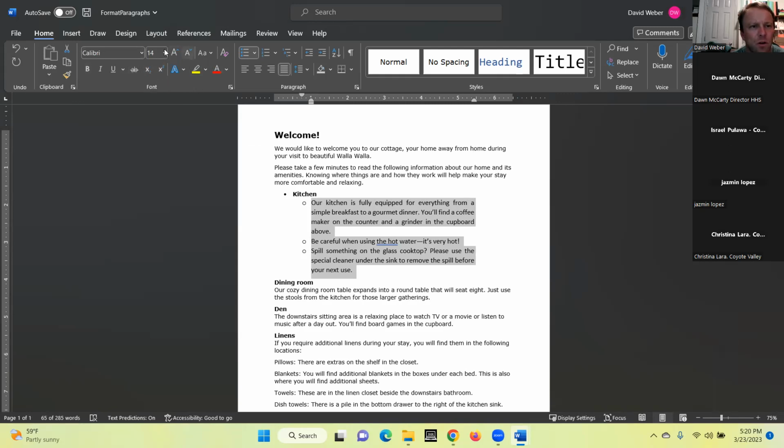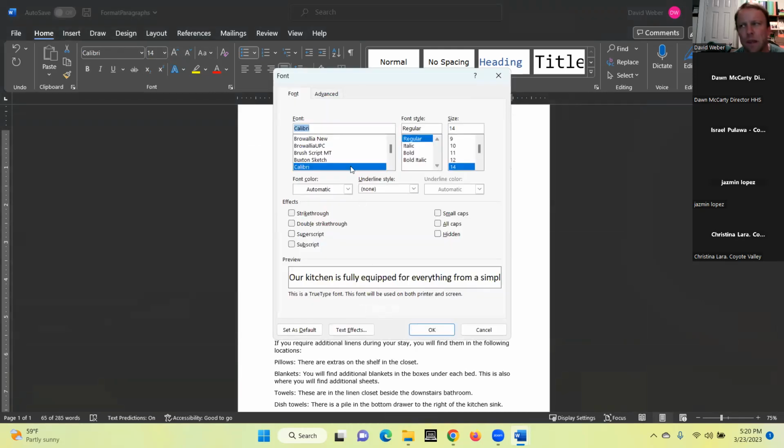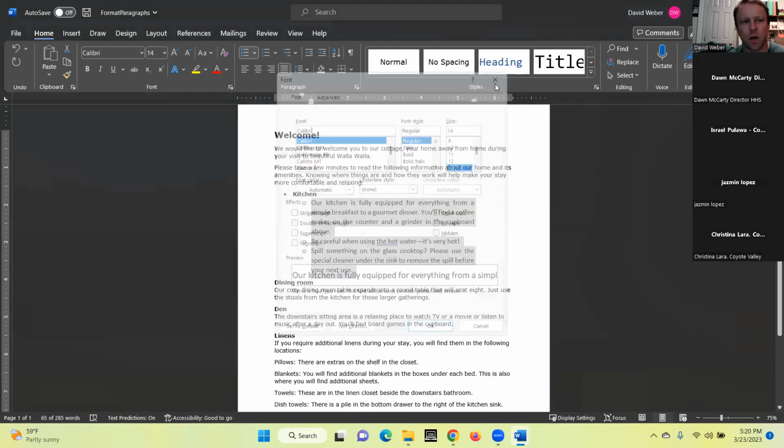So anything in font, you can do it here like this. You can also right click and go to font and then do it this way. So there's 3 different ways to do it. So I'll show you again, okay?